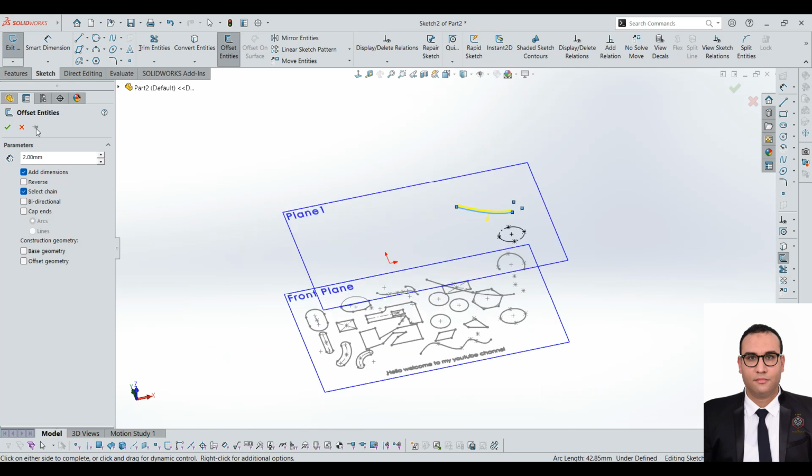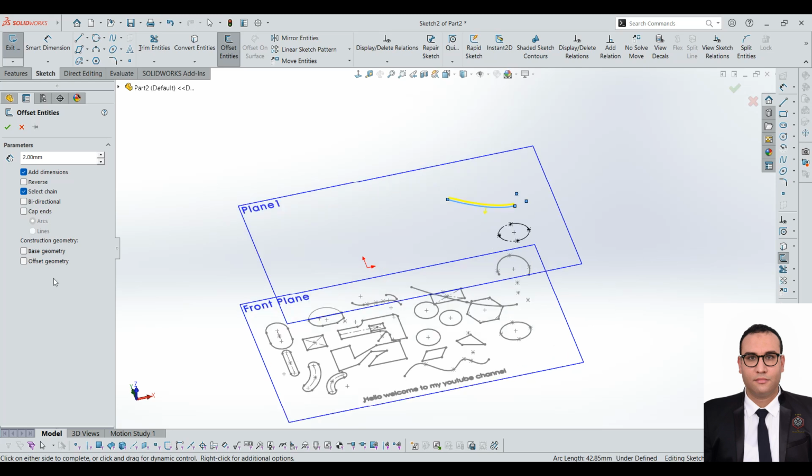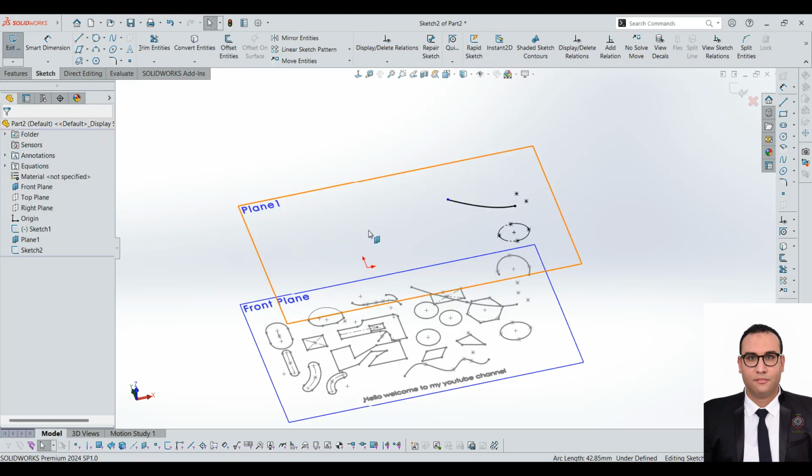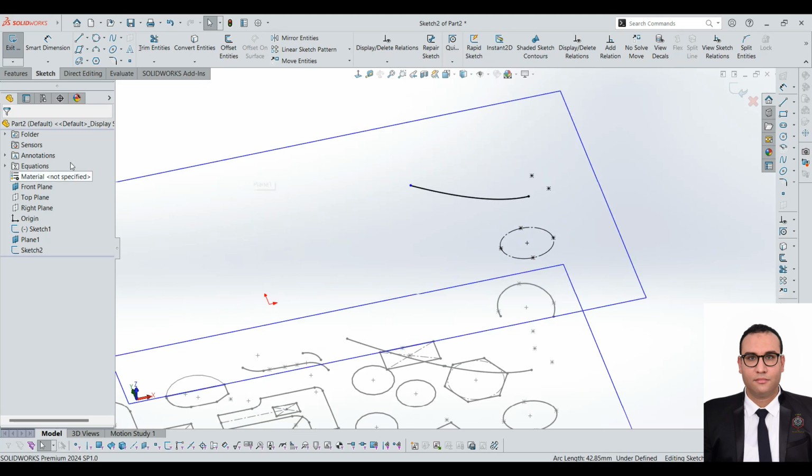This tool is very useful, especially at the professional level, because it helps us. Every one here is very important. You have to learn it in order to advance rapidly in SolidWorks. So after learning what the offset entity does, let's go to the mirror entity.